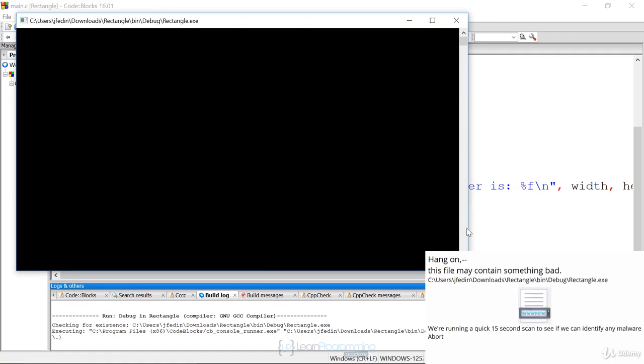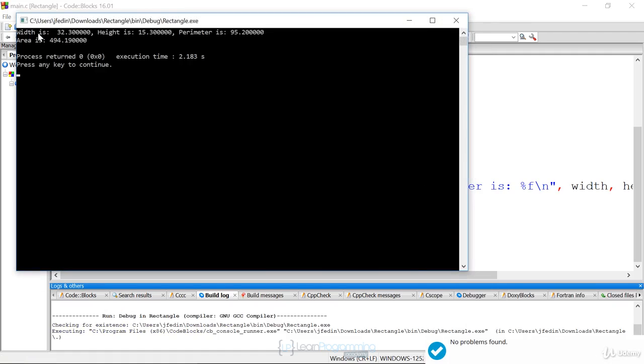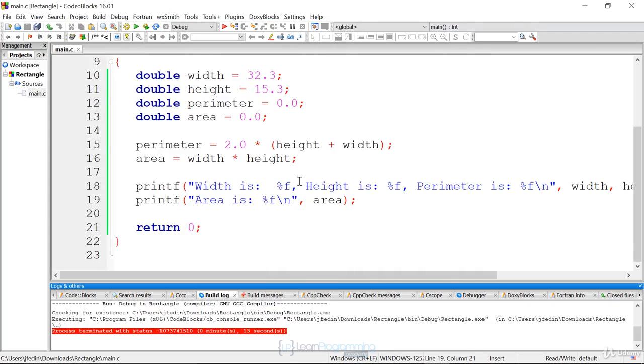So when I run this, we'll see that the width is displayed as 32.3000, height is 15.3000, perimeter is 95.2. So we printed 3 variables. Maybe we want to get rid of some of those zeros. We could actually add in %2.2, I think it is, .2, %.2f to format it to 2 decimal spots.